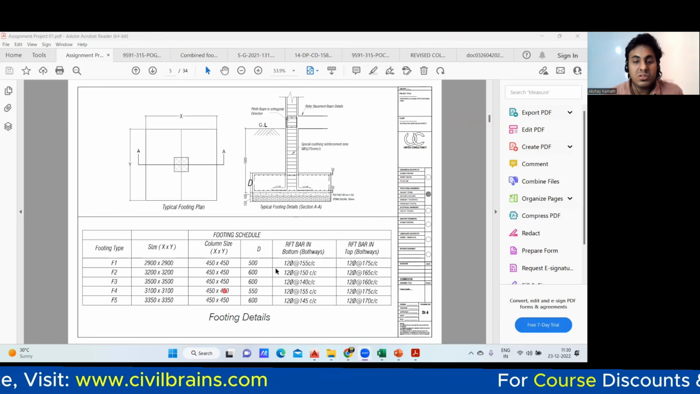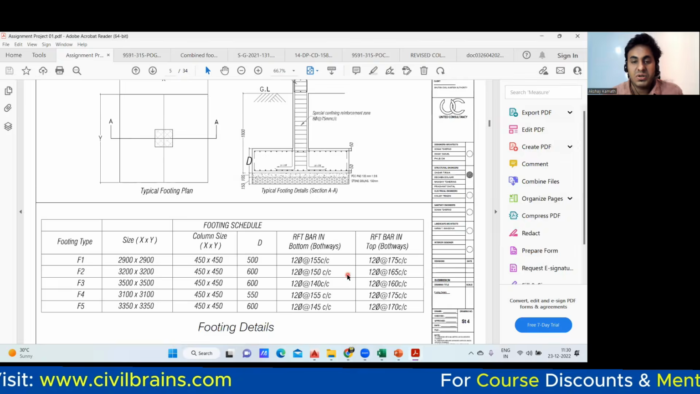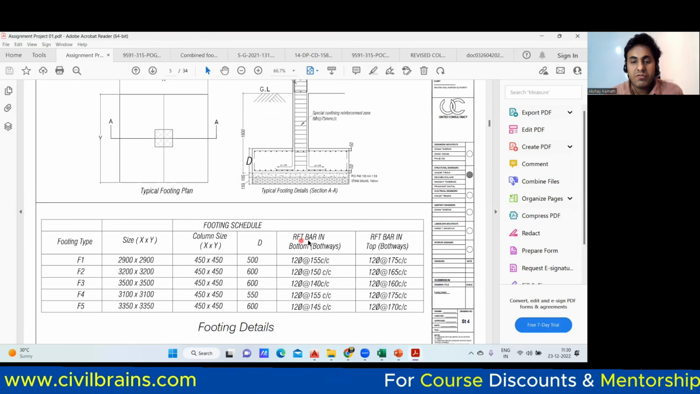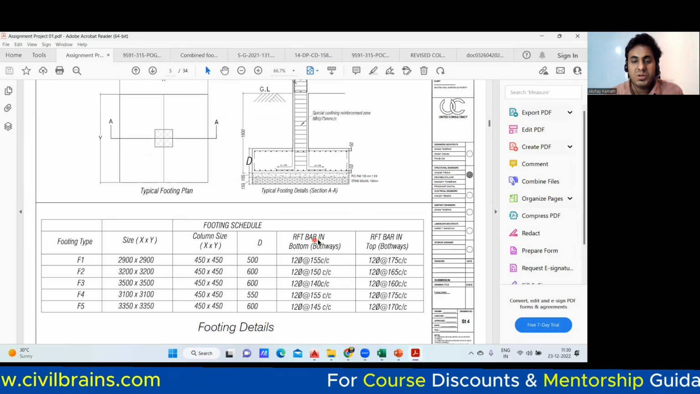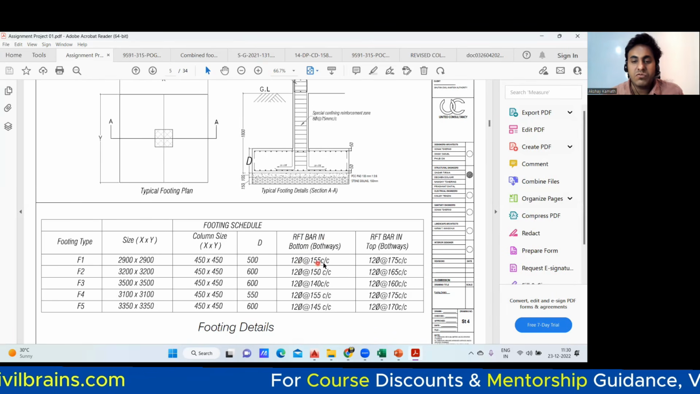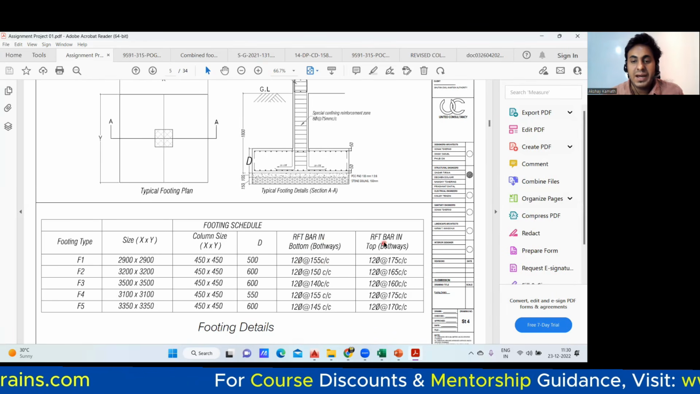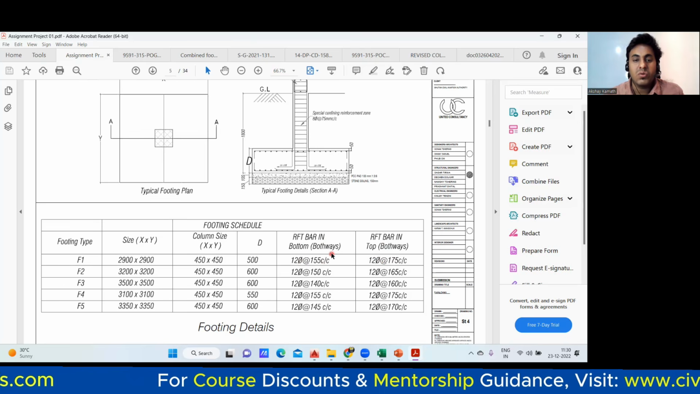Now for the same footing, this time the reinforcement is given. What is written here? Raft bar in bottom, that is reinforcement bar in bottom, 12 diameter at 155 center to center spacing, and bar in top, that is both ways. Now what has happened here?